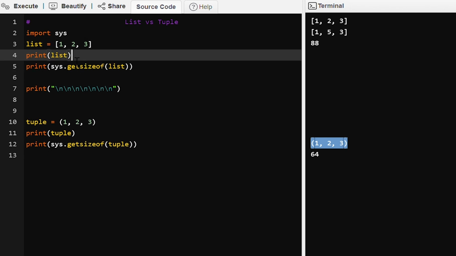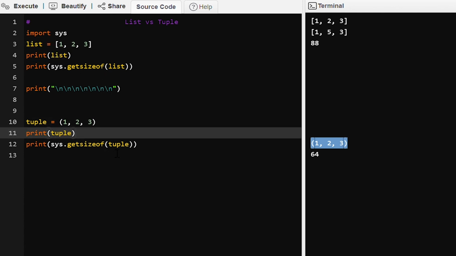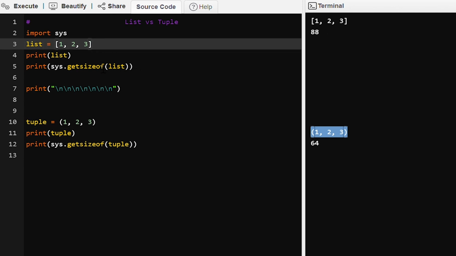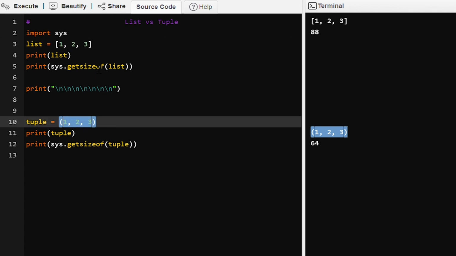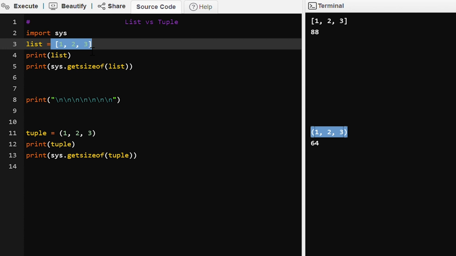Now we have only 3 elements in the list, 1 2 3, and we have 3 elements in the tuple, 1 2 3, and we are checking the size of the list and the size of the tuple. Let's run this program again and see the output. So the size of the list is 88 and the size of the tuple is only 64. Because lists are mutable, a list can have more size than these 3 elements, because in a list we can append elements, but in a tuple we can't perform append. That is why the list is larger. The size of the list is more than 3 elements.